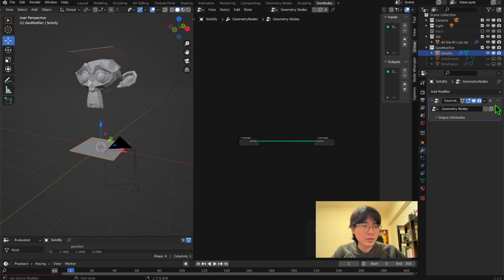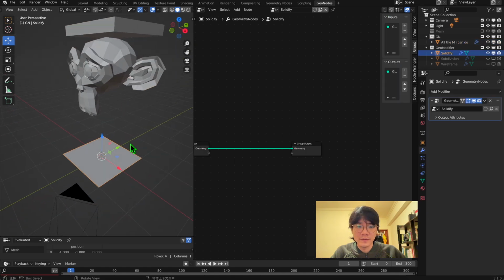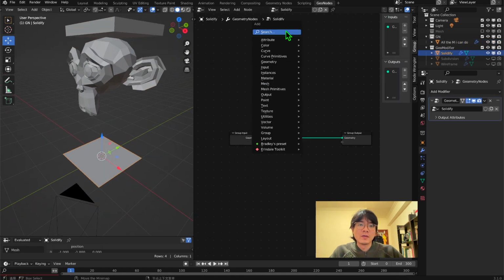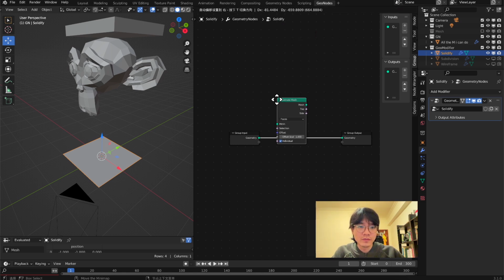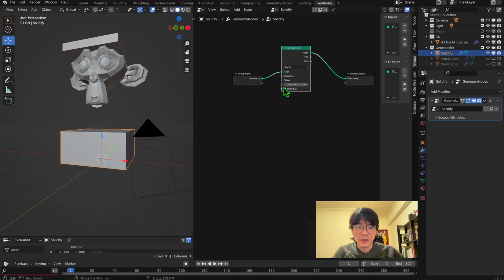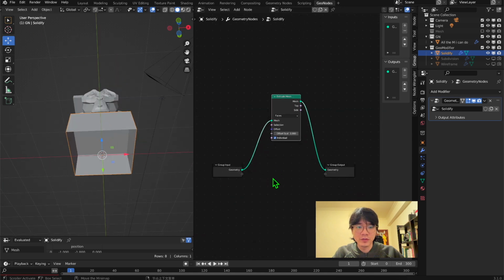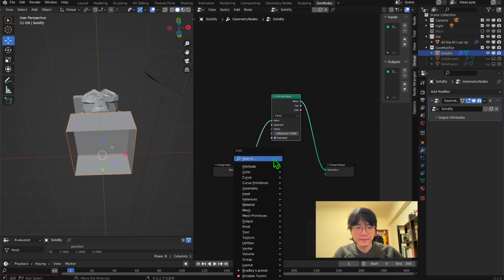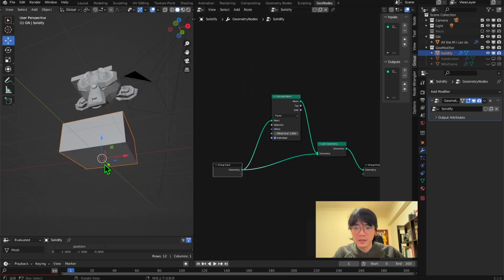I'll make a new node called the Solidify. Okay, so let's do it. Extrude mesh. So we got it like this, but without the bottom. So we have to join them. Join geometry, but we have to flip it.